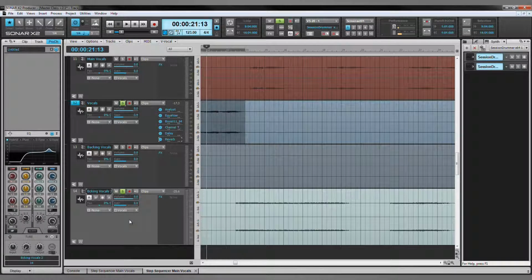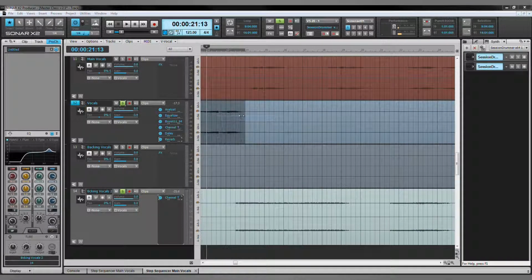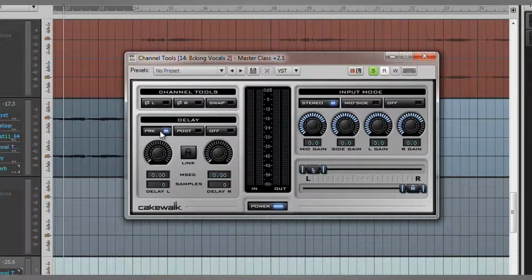Okay, now let's work on the stereo placement. As I said, we want it to be very similar to the intro vocals, however, we don't necessarily want the delay effect. So let's bring in the channel tools and make sure our delay is set to pre. Now we want to hear the separation in the left and right. This is after all how we hear the stereo effect, but without the delay times.